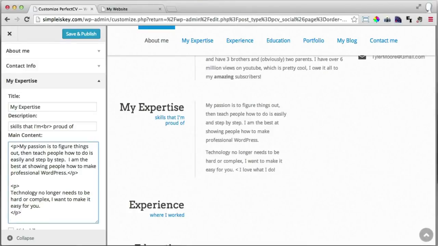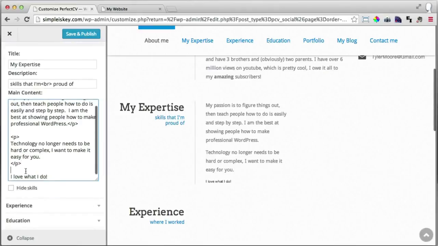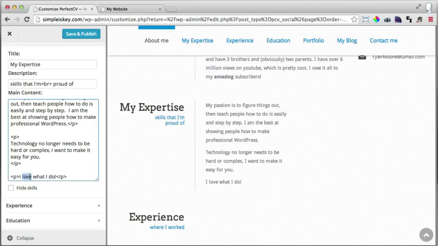/P. Okay. And we're going to do one more for "I love what I do." So P, and we're going to end it, so it's less than /P greater than. All right. And we can bold or underline anything that we want. So we can just do U for underline.